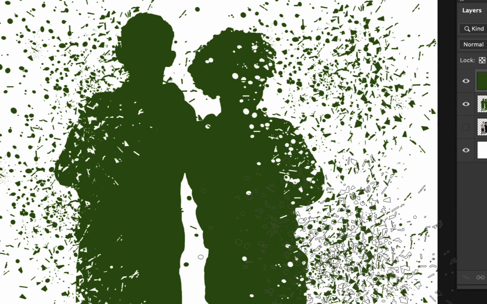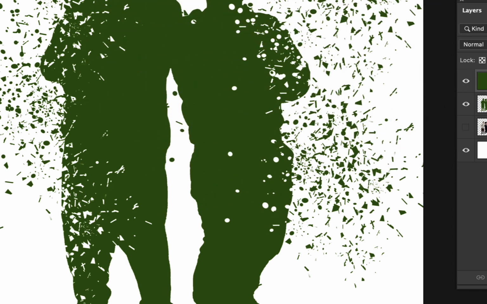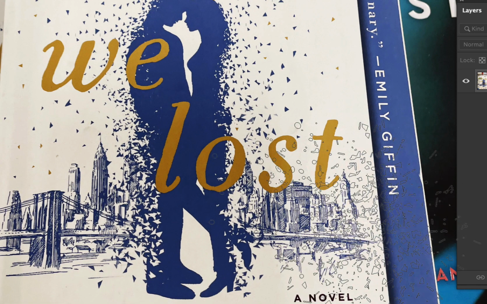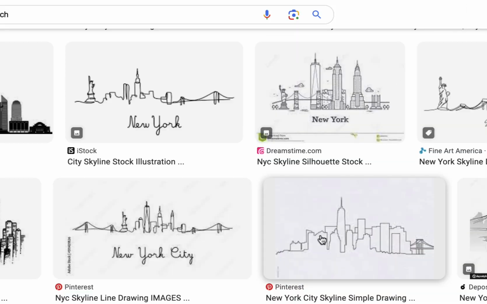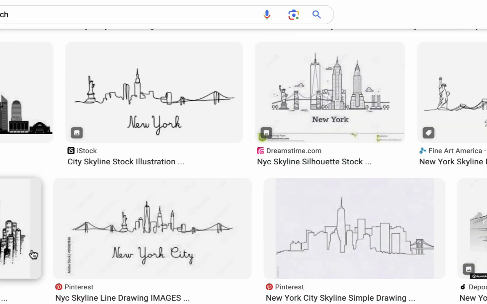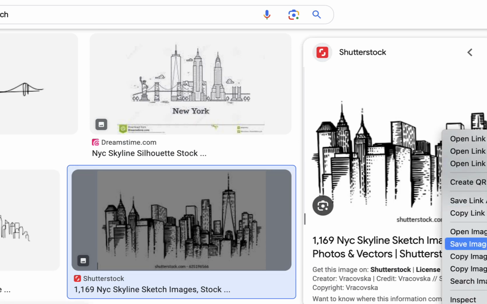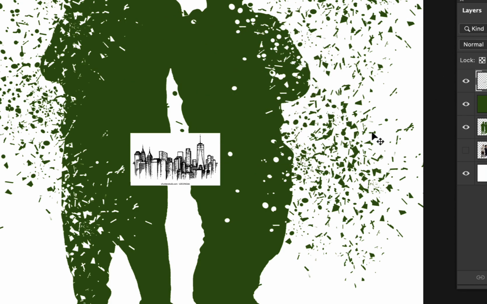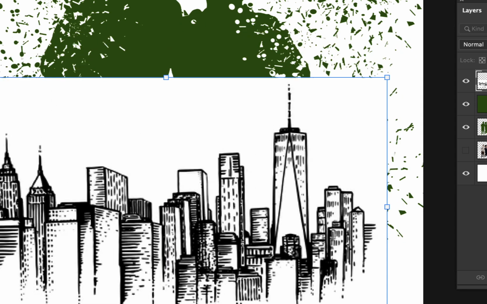That is amazing. All right, so once we apply the dispersion technique, when we return to our inspiration, we're going to see this skyline in the background, right? We've got the New York skyline, and it looks like it's sketched. So you're going to search out an image that you like, and I think this one looks kind of cool. So what I'm going to do is right click, copy image, return to Photoshop and press Command V on our image. There it is, and it's super small.